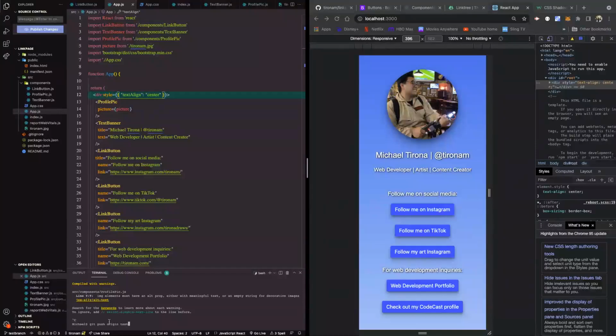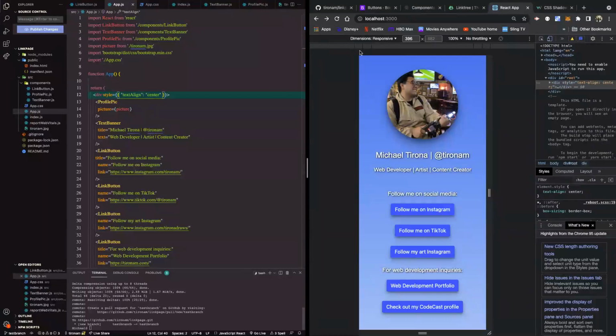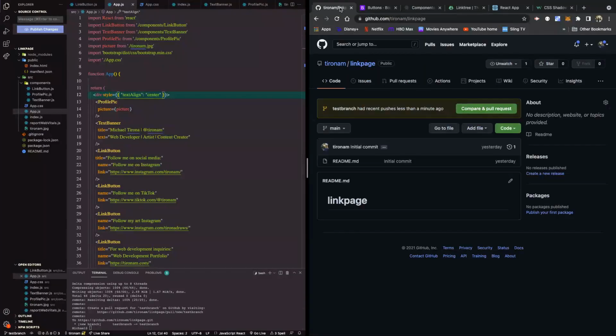Now I'm going to do push origin, and test branch is the branch I'm working on. It's a habit I got into when I was learning how to do web development in the coding boot camp I attended, and it has stuck with me.